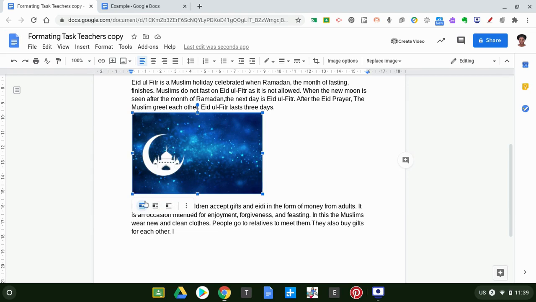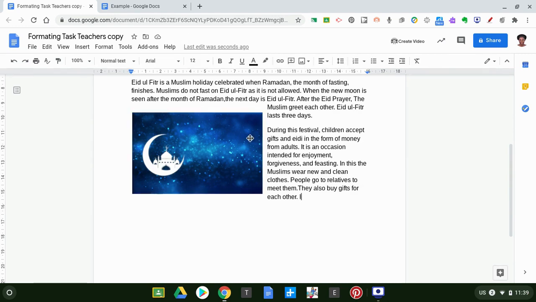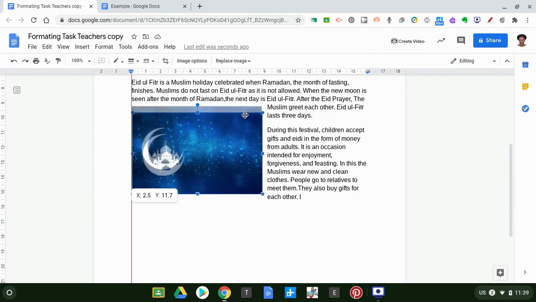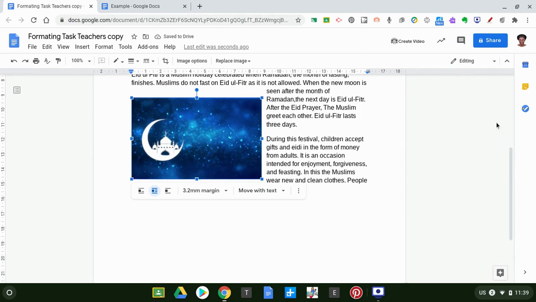Now the picture comes here, but it's too big. Remember, we learned how to make the picture small. I click on it, and I use the handle here to make it small. Now, it still does not look like the example, but look here, if I click the picture and I have the handles, I have 3 tools here.